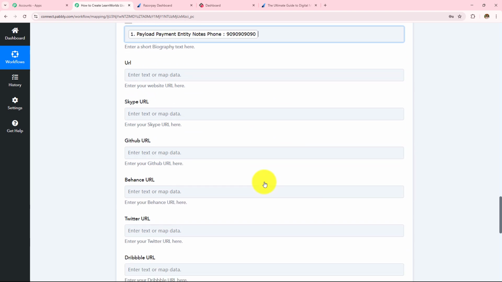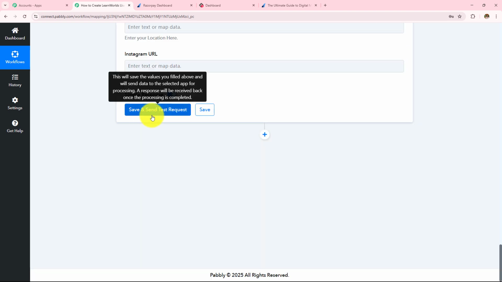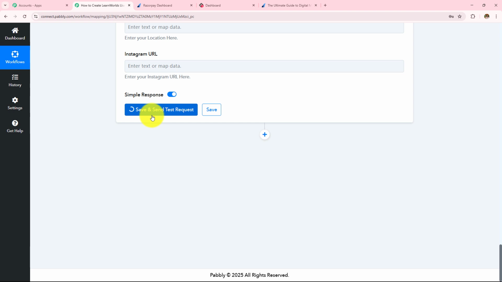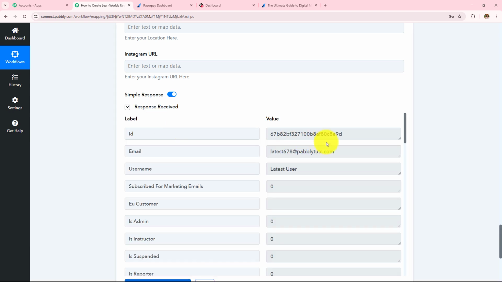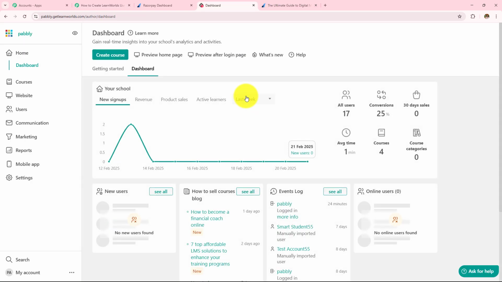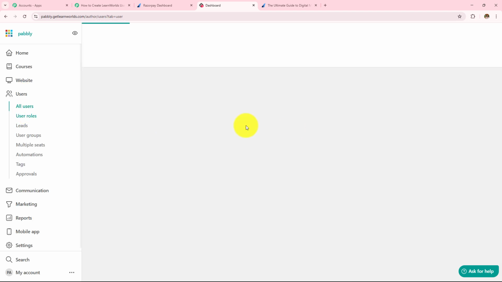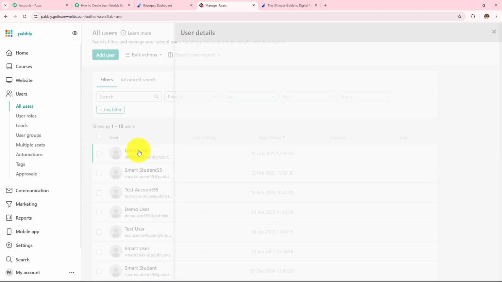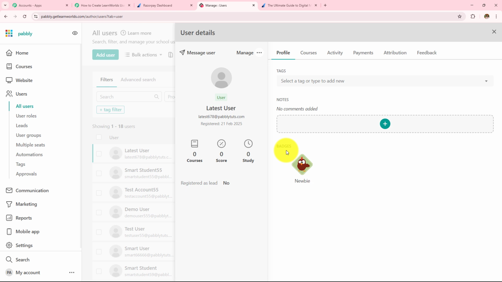Now after entering all these details, I simply have to click on the save and send test request. And here I can see that I have received the response, and this response is a positive one. Now I need to open my LearnWorlds account and check whether this user has been created there or not. So this is my LearnWorlds account. On the left hand side, where I can see all these options, I am going to click on users. And then I can see that I have created this latest user automatically and instantly.